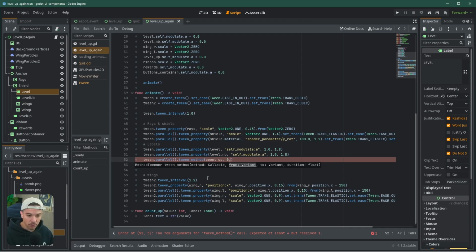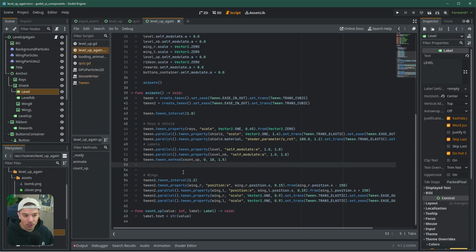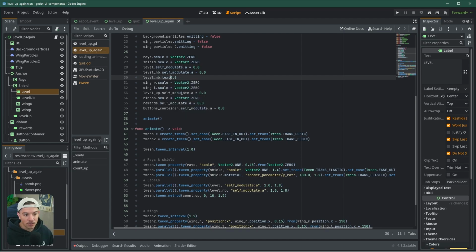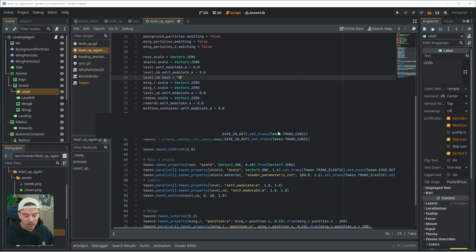I want to go from 0 to 10, and I want to do that in parallel. Maybe I don't want to do that in parallel though. Maybe I want to do that after, but then I should not self-modulate that slowly. Or maybe we'll need another tween. And I want to count up in like 1.5 seconds. The problem with that is that it's first going to show, and then it's going to do the count up. So what we can do is, for the level number in here, we can put the text to 0. Let's see how it looks.